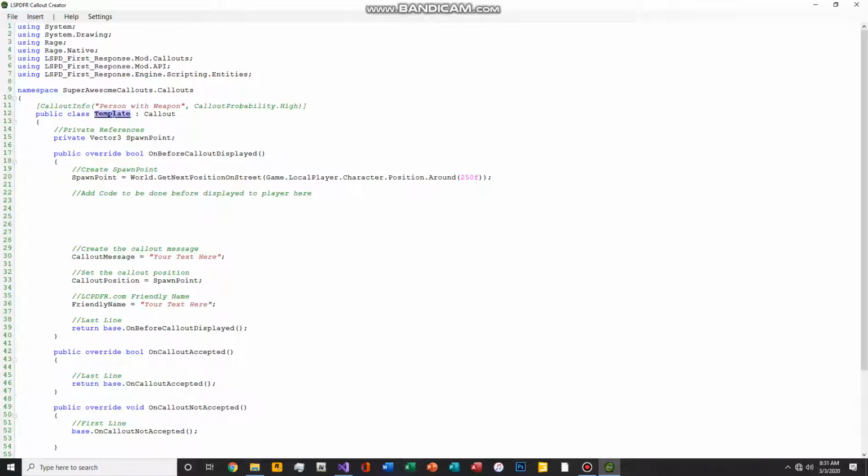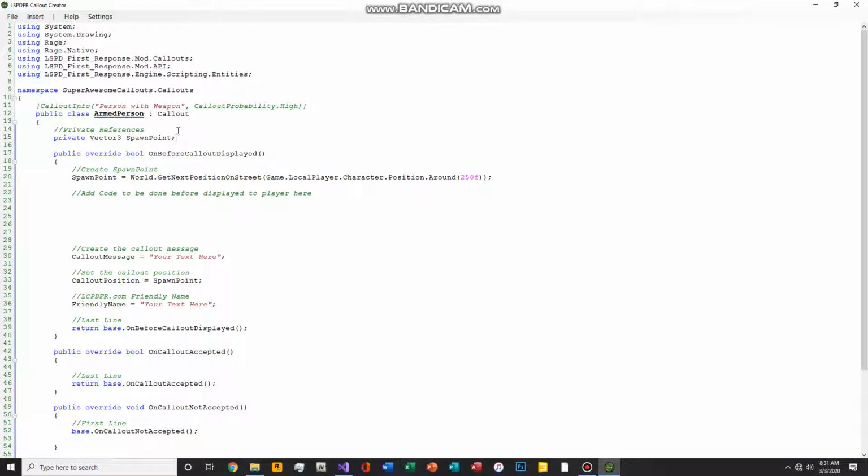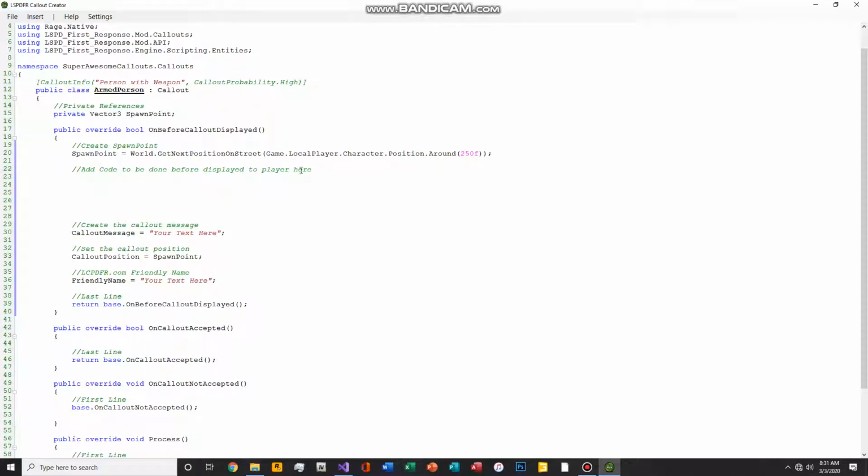Now here is where you're actually going to call later and reference your callout. So we'll say armed person. Now I do have a few things preset when you create a new callout. The first thing is I have a private Vector3 spawn point. This spawn point is going to get a random position around the player within a 250 float radius.